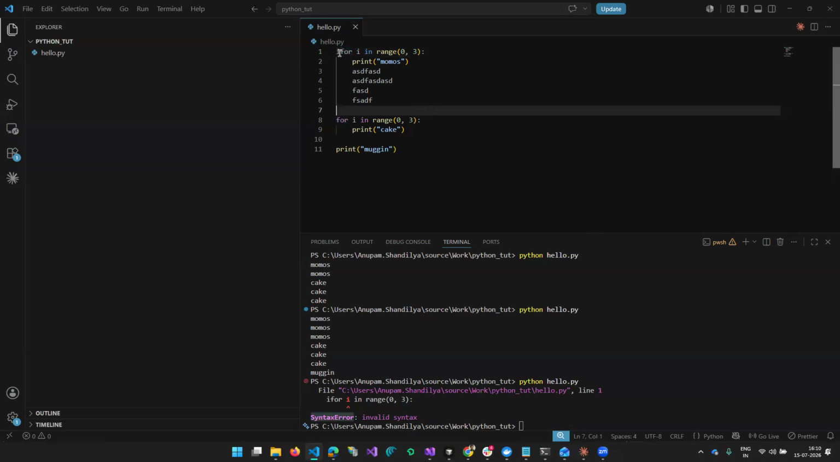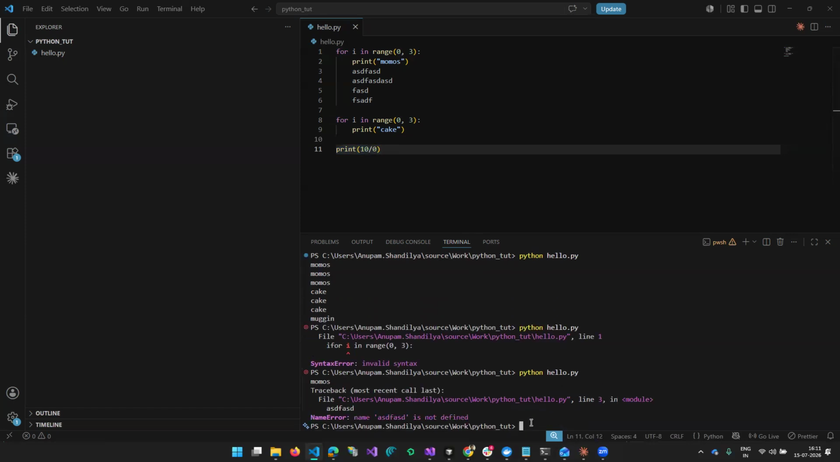There are other errors too. If I show you, if I do this, 10 divided by 0. What do you think is going to happen? See, division by 0 is not defined even in mathematics. 10 divided by 0 is not infinity. This is undefined. So what do you think the computer is going to do? Going to write undefined.